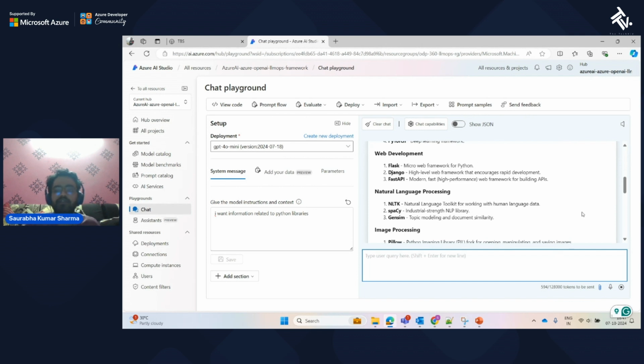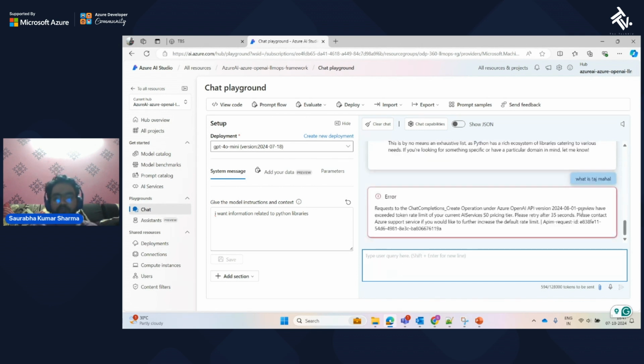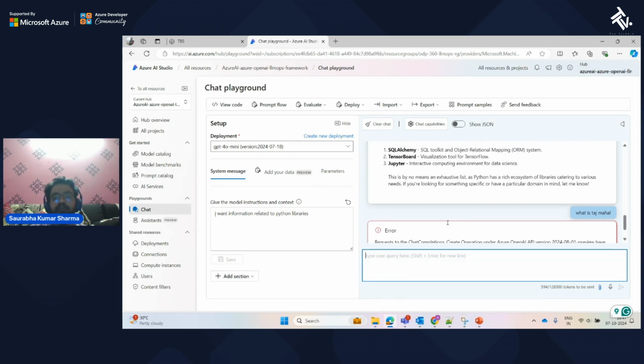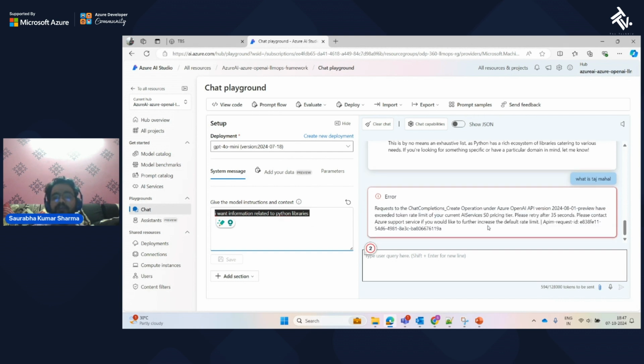See, it is giving me an error. So this is for the pricing level. Don't worry about this. But if I ask the same question again, it is giving me the error that I am not able to answer this question, because I have already instructed it to provide information related to the Python libraries only. If I ask apart from Python, then it will not give me the answer.